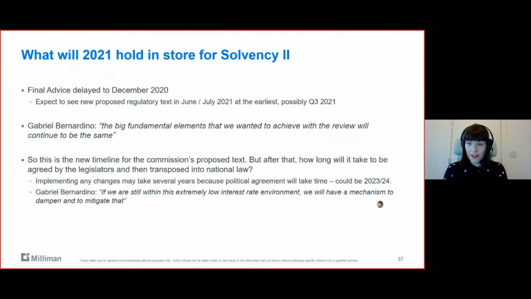So in some ways, this could be seen as good news. There's not going to be any change in your Solvency II calculations for the next few years. But there were other aspects of the advice that would have been helpful for companies. For example, there were simplifications to some of the QRTs and things like that. It's likely now that those will also be delayed a little bit, with implementation in 2023 or 2024.